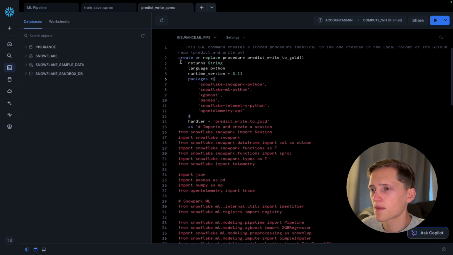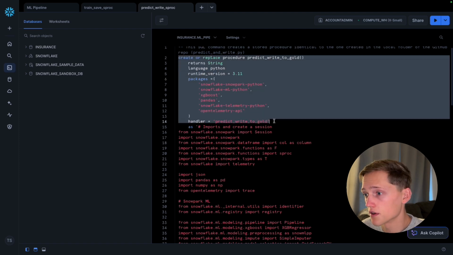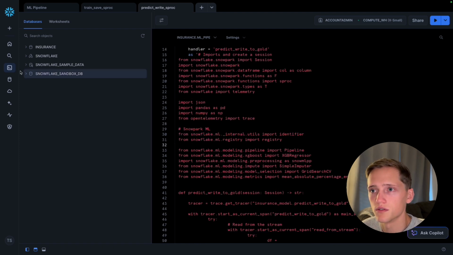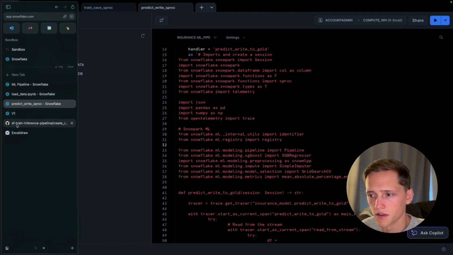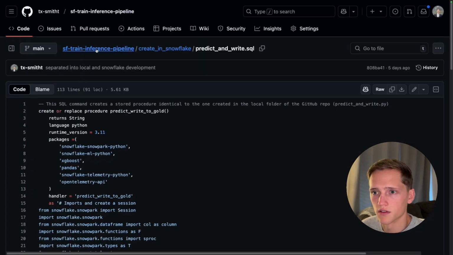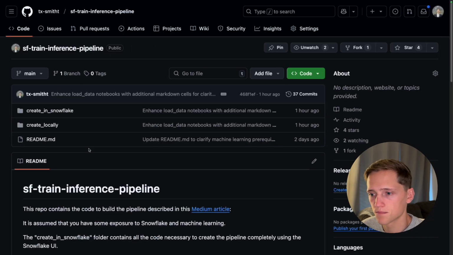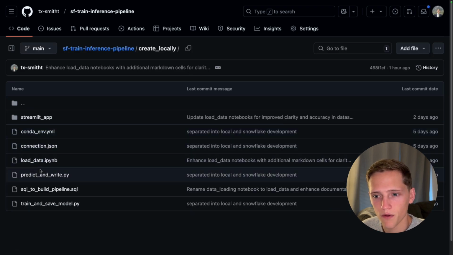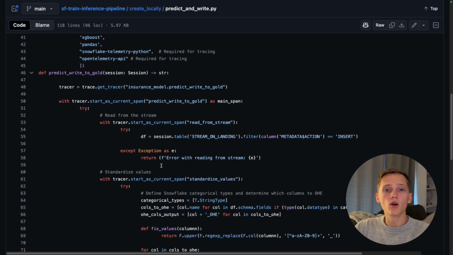And it's very similar to what we already wrote in the other stored procedure. And again, we're going to go back into the GitHub to look at the Python code in a little bit more of a pretty way. If we look at predict and write. Okay, with this stored procedure, it's a little bit shorter because all it's doing is grabbing data, doing predictions, aka running the pipeline, and writing that data to the table.